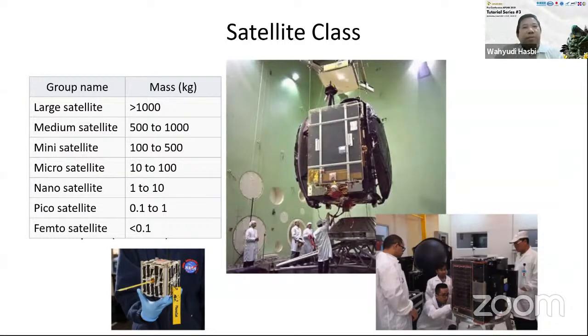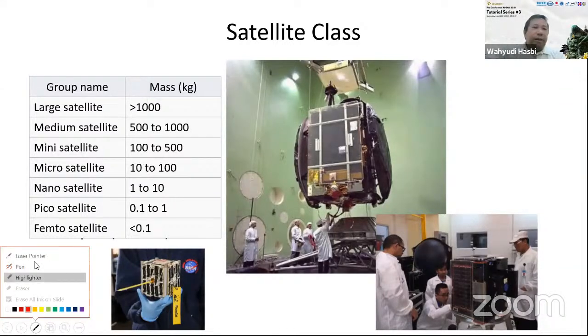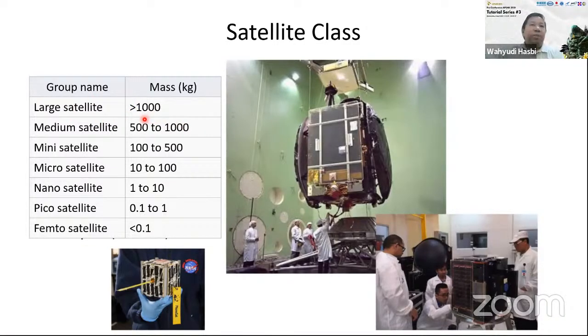Before the topic, I would like to inform you, and maybe some of you already know, that there are several satellite classes. A large satellite is typically more than 1,000 kilograms. It is divided into several weight classes: medium satellite, 500 kilograms to 1 ton; mini satellite, between 100 and 500 kilograms; microsatellite, between 10 and 100 kilograms; and down to the femtosatellite, which is about 1 gram.